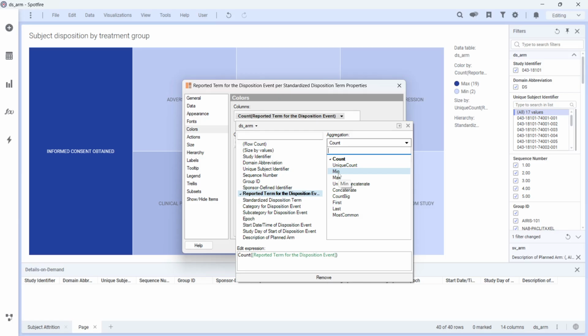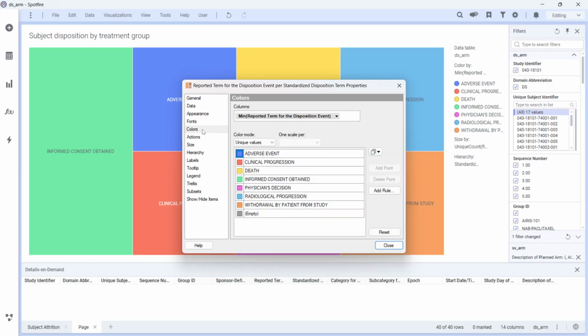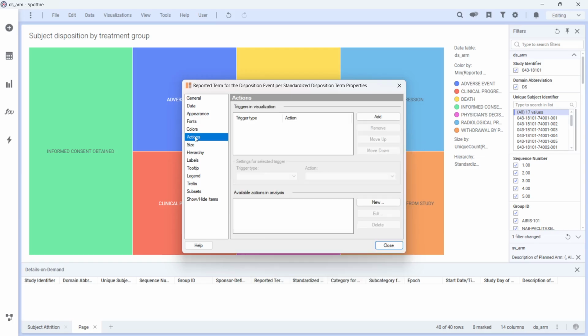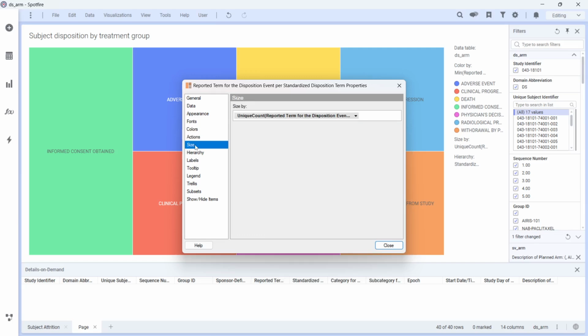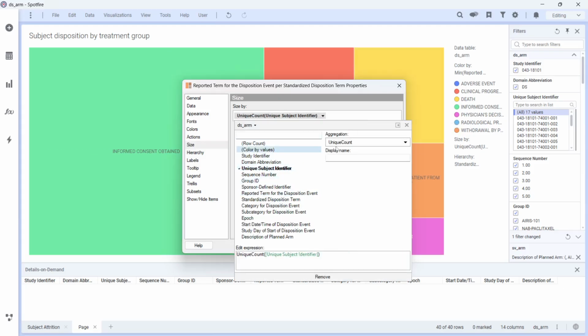For the colors we made it min. Okay, min of this part. Then for the colors, then actions we don't touch anything, and the size will be unique subject ID. So the subject identifier, and that will be also count.